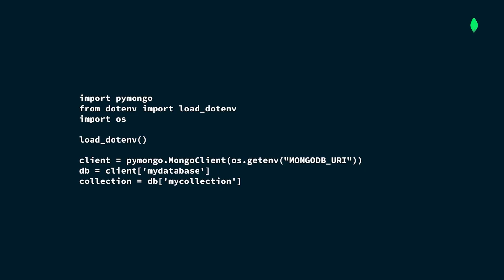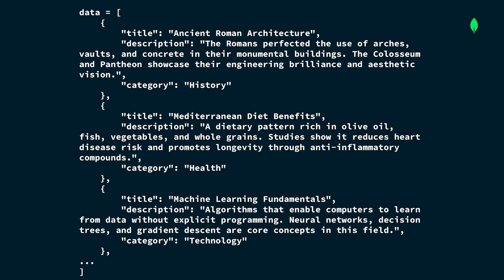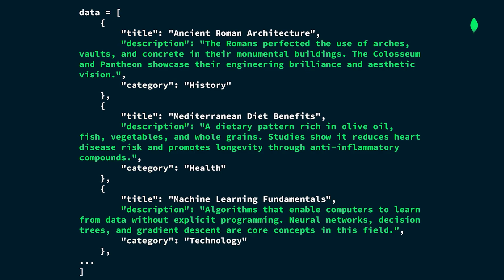First, we need to set up our environment and connect to MongoDB. Here, we're importing PyMongo for MongoDB connectivity and dotenv to load our connection string securely from environment variables. We establish a connection to MongoDB using the URI from our environment, then select a database and collection to work with. We'll use the same 15-document dataset from the previous lesson. Documents with titles, descriptions, and categories spanning architecture, health, technology, and art. We'll generate embeddings for the description field, since that's where the semantic meaning lives.